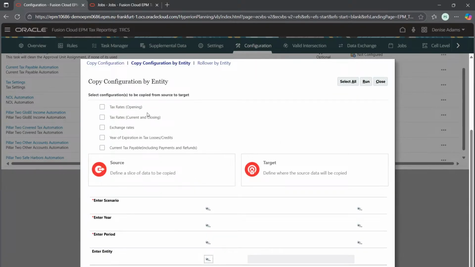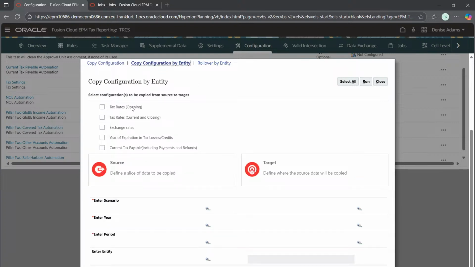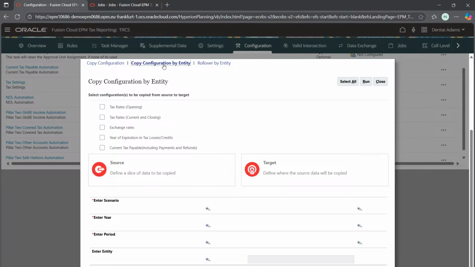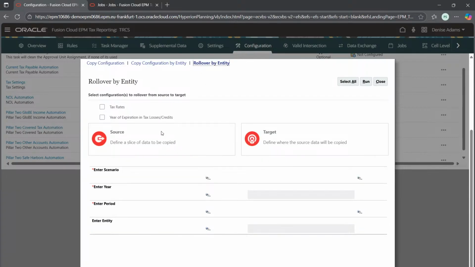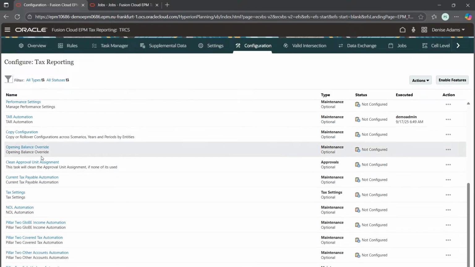Then we have, this is the same working, but it is by entity itself, right? Then we have the rollover. Here the rollover means taking one value from another. It's the same as the configuration itself, but here we have rates and tax expiration. As you can see under this, we have rates, opening, closing, right? We have the rates all together, and the expiration we have here, right? So this was our copy configurations from right here.